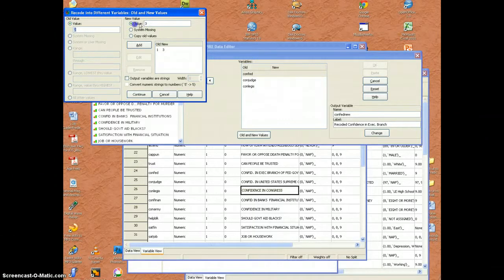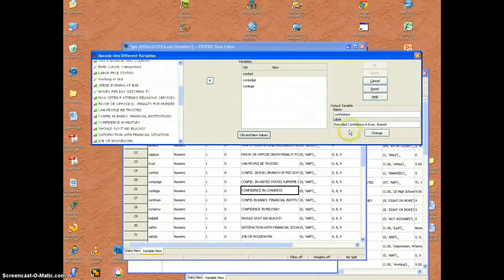Actually 2 winds up being the same, right? Because it's not really a change, it's going to remain 2, but we'll create a line for that anyways. And then all the 3's will become 1's, and then I always do other values system missing. We'll add that, and we will continue, and I'm going to click the change button.